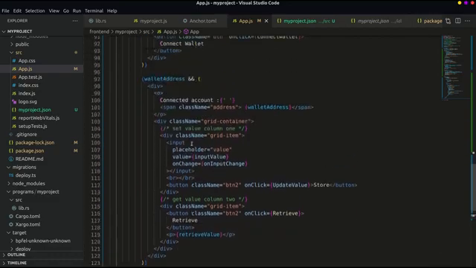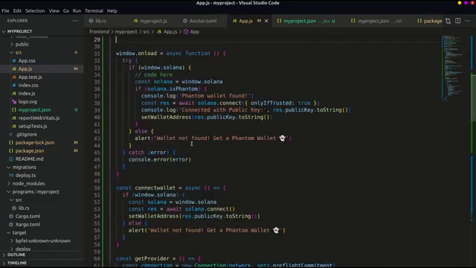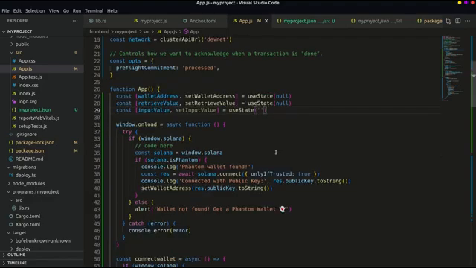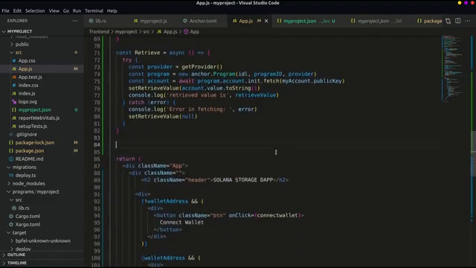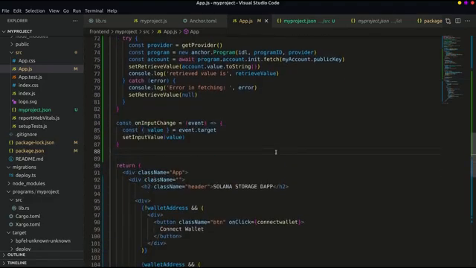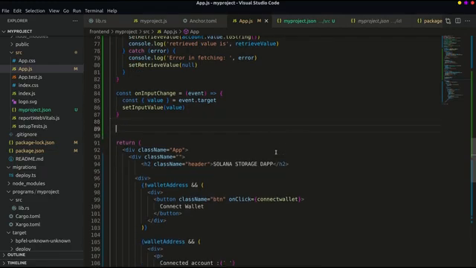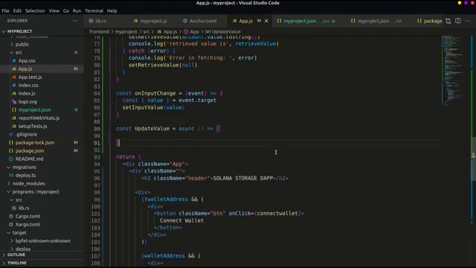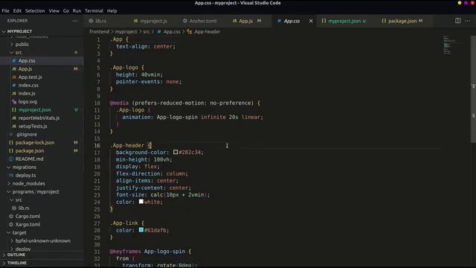So let's start with handling the input. Define the state, and then define the on input change function, and then the update value function. For now let's keep this function empty, we will add the code later. Now you should replace all the app.css file content so that our front end will look good.